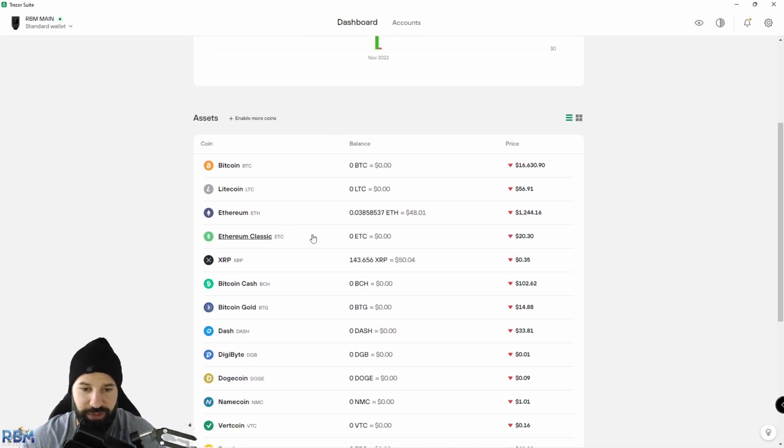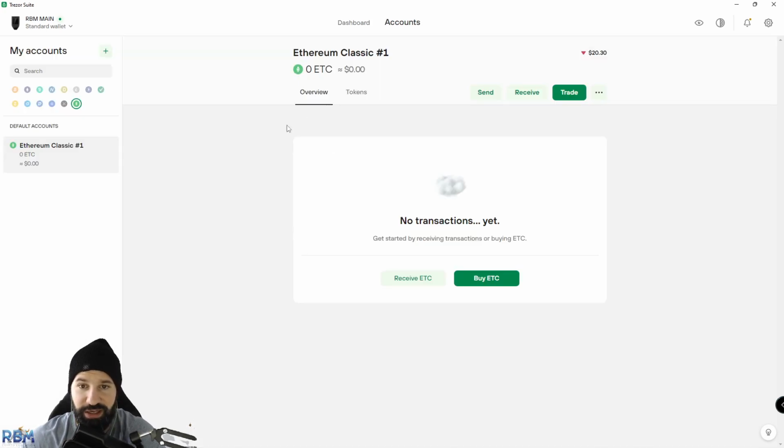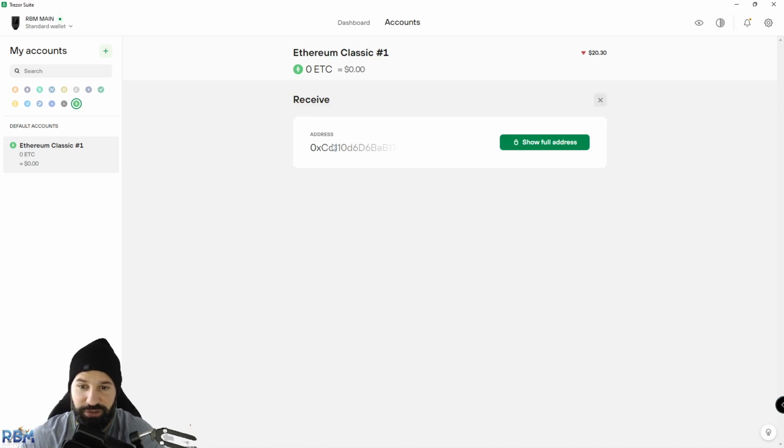So now that we have Ethereum Classic up on our Trezor desktop suite, we can now receive some Ethereum Classic from an exchange to safely store on our hardware wallet offline. So I'm just going to click on Ethereum Classic. And you'll see now we're in the Ethereum Classic number one account. You can choose to rename this account if you'd like. I'm going to leave it as default for now for this demo. And now I'm just going to hit receive ETC. And you'll see your address pop up here.